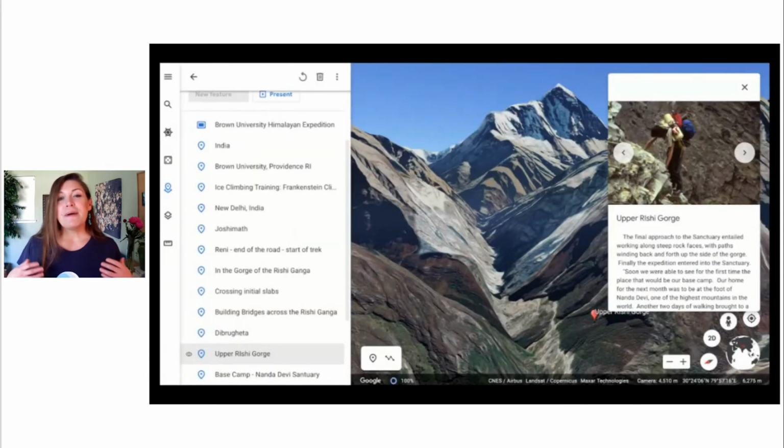But after its migration over to Earth, now we can see it back in 3D. The story has the same elements of photos, videos, rich text and content, and all of the places have been retained. But now there's the added level of a new dramatic perspective.